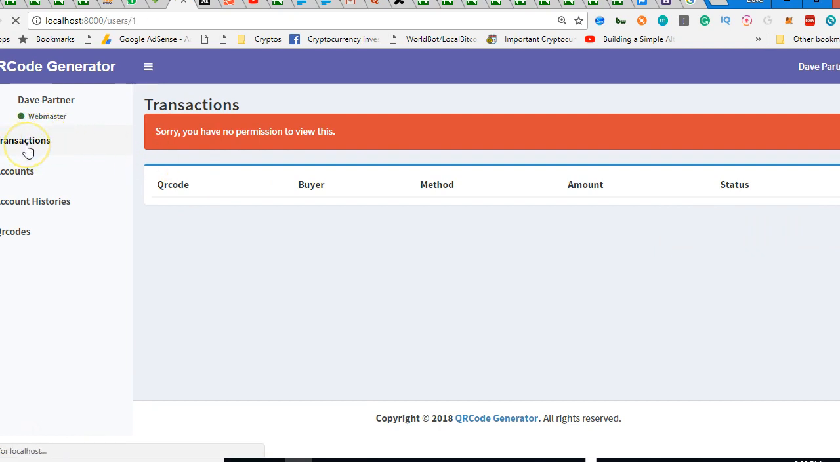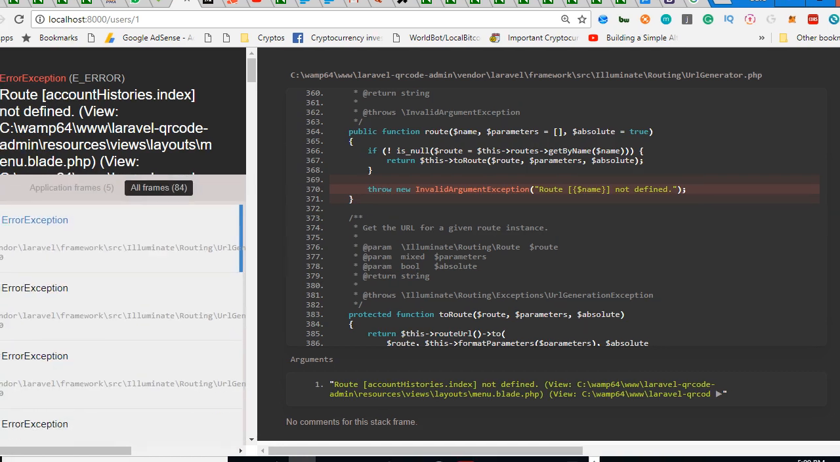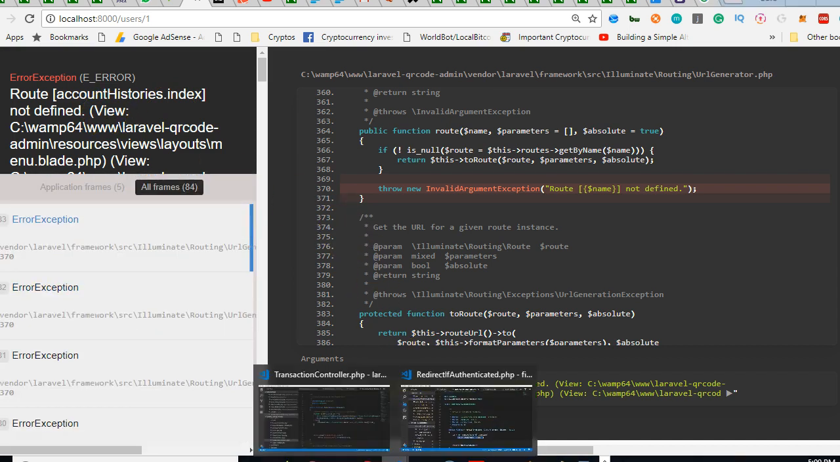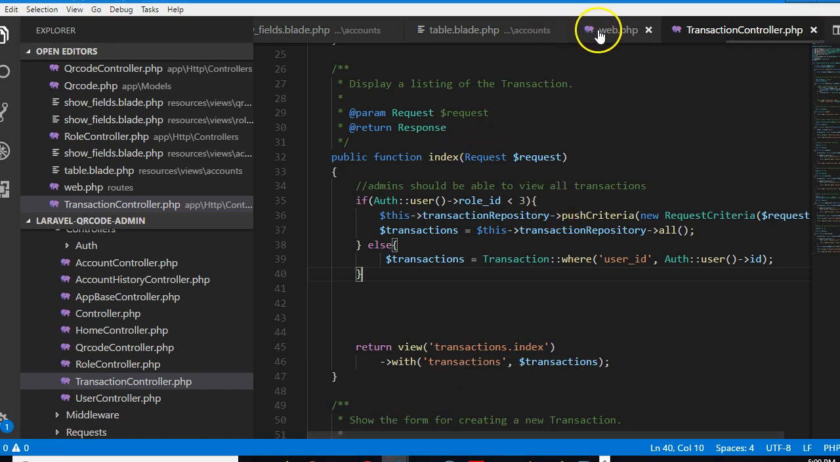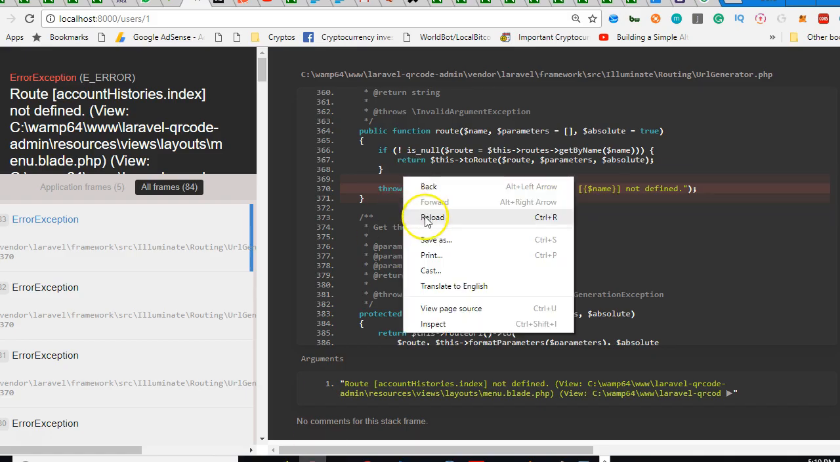So I'm going to remove this transactions. Really? Account histories.index route not defined. This is beautiful. So we can come to our web.php and look at account histories. Oh, no wonder. Reload.